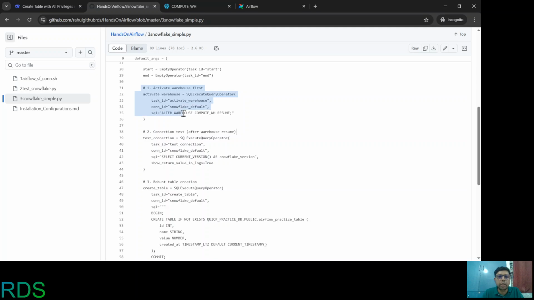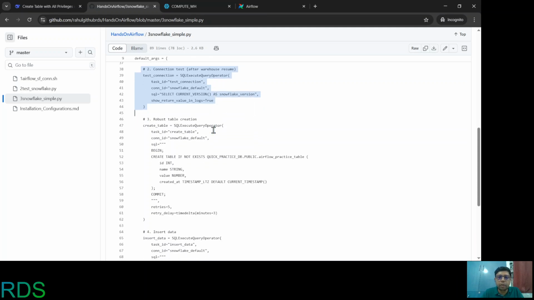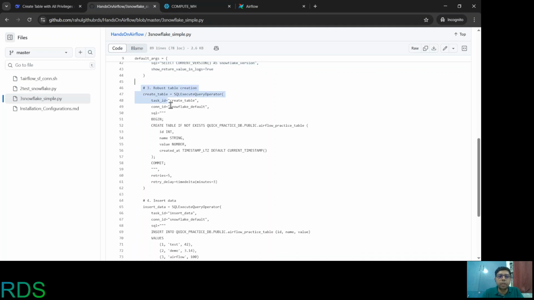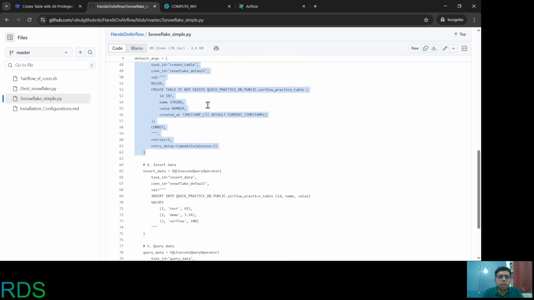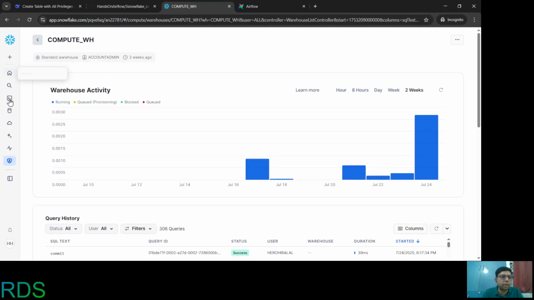The first step is activate warehouse, if the Snowflake warehouse is in the paused state or deactivated, right? Next is the task where we are just going to check the version of Snowflake, if the Snowflake is successfully connected, what is the version of Snowflake? Then this is table creation, the third task. And once the table is created, we will see the table here, right? Here you will see the table.